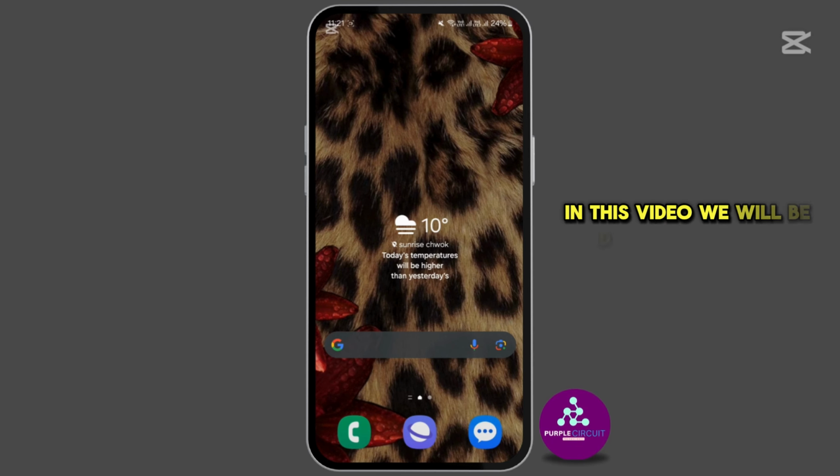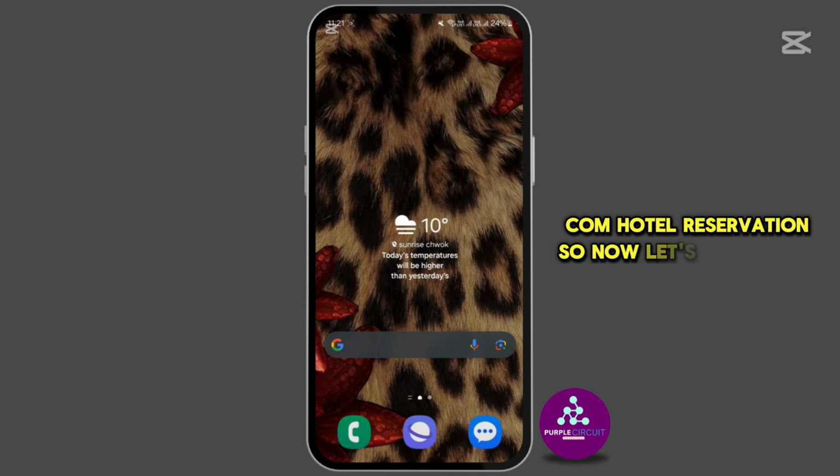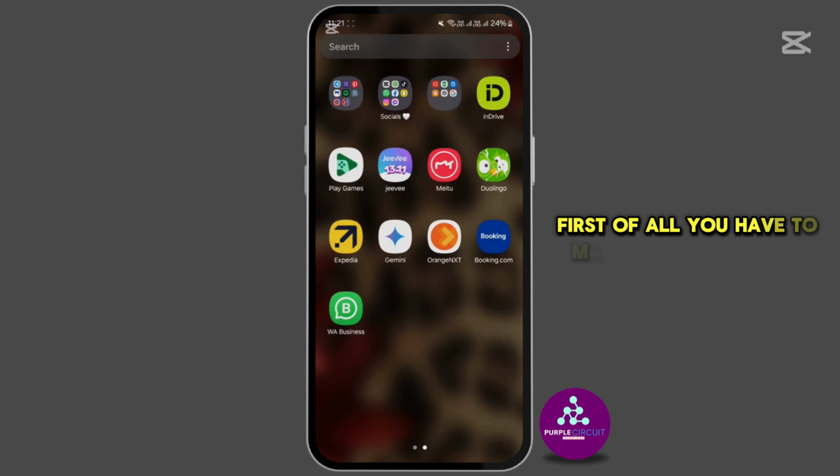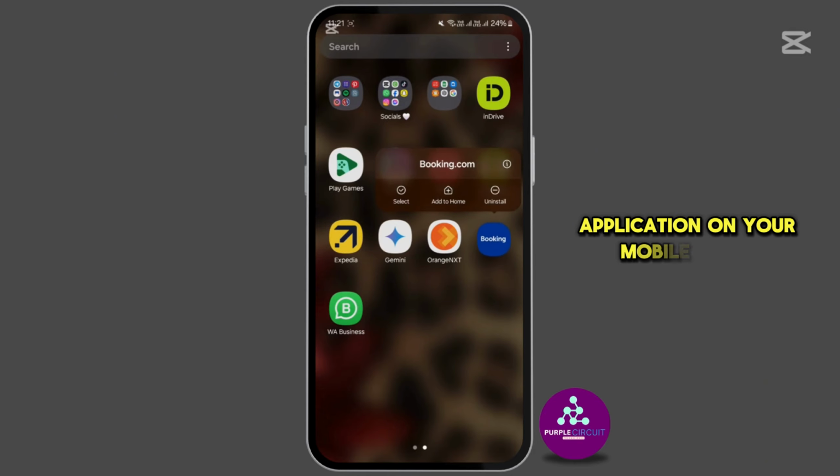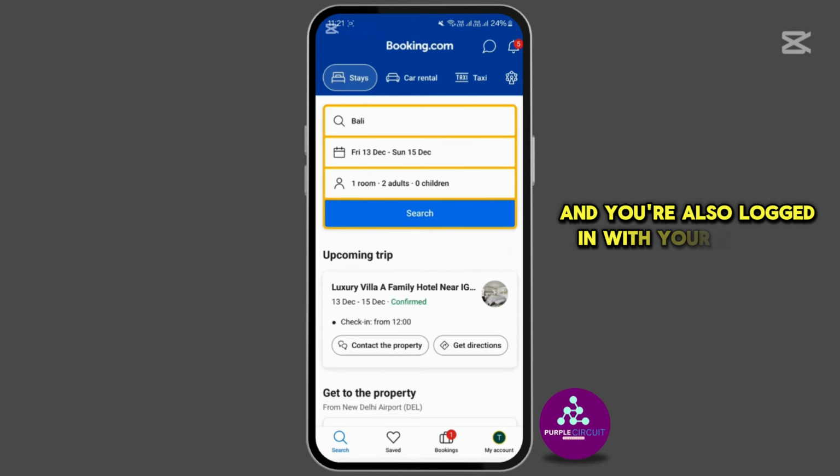In this video, we will be discussing canceling the booking.com hotel reservation. So now let's get started. First of all, you have to make sure that you've installed the latest version of the booking.com application on your mobile device and you're also logged in with your specific account.